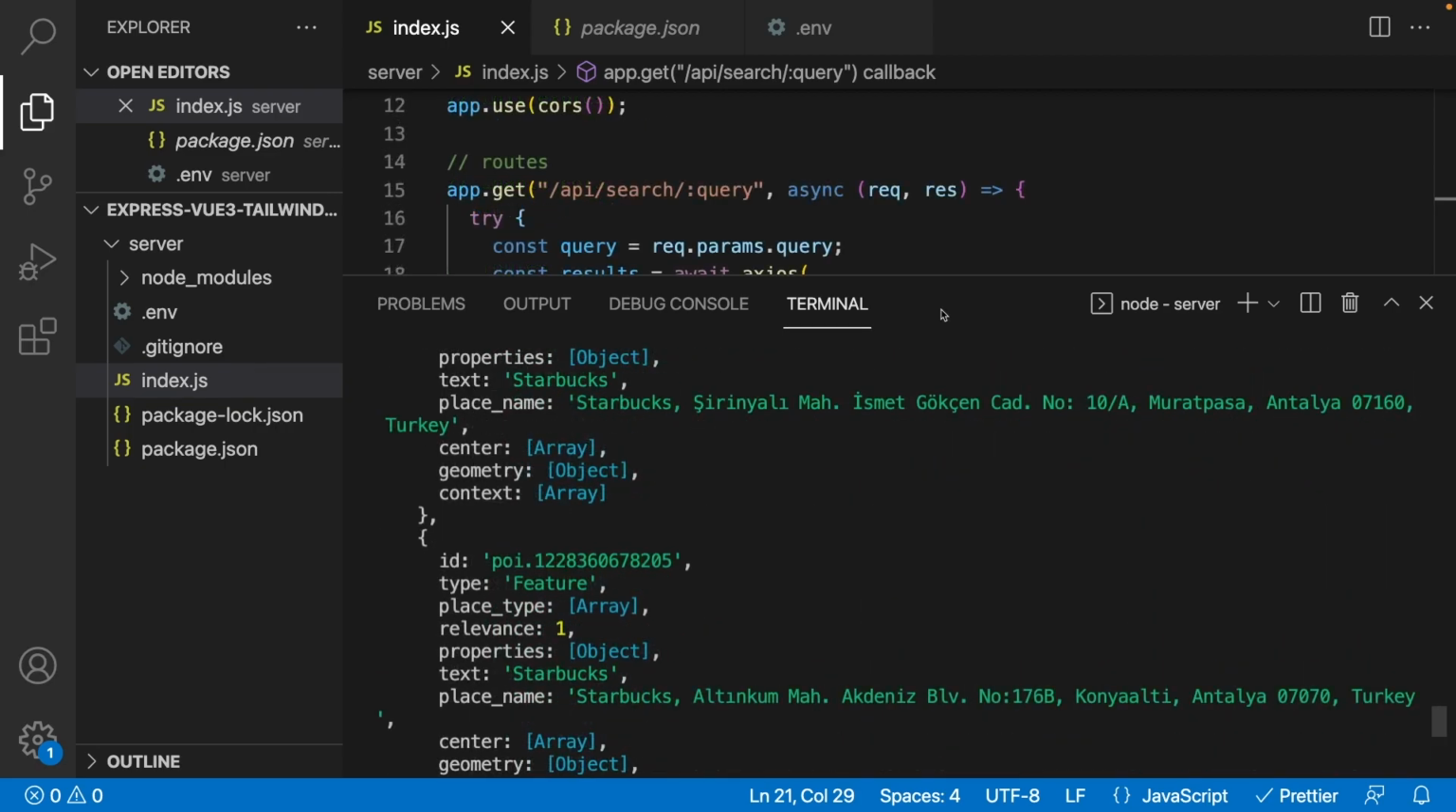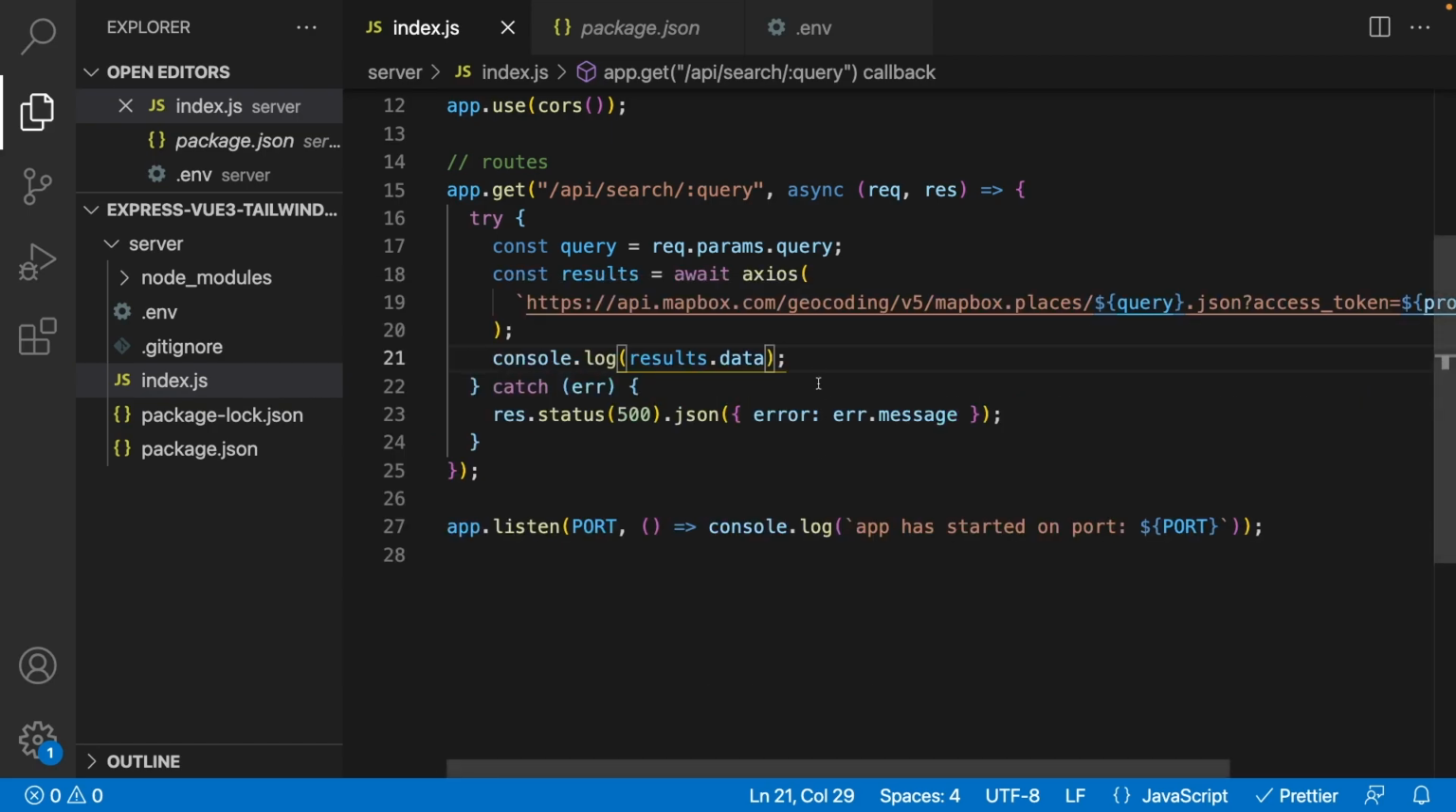So now that we know everything's working properly, we just don't want to log out to the console the data that we're receiving from our Geocoding API. We want to send that data back to the client. So let's minimize our terminal here, and the first thing we can do is remove this console.log statement, as we won't need this any longer.